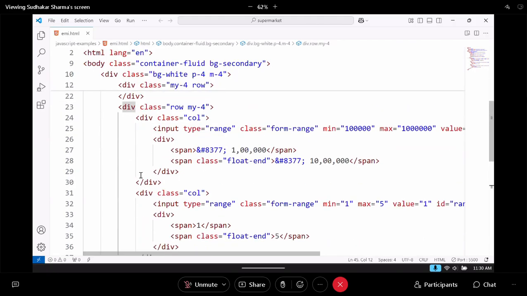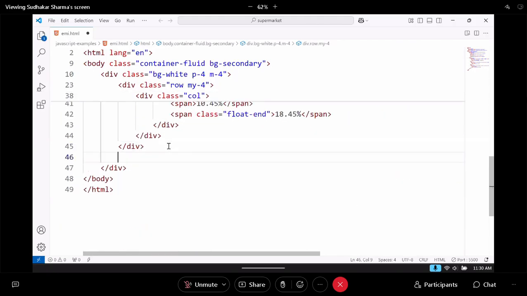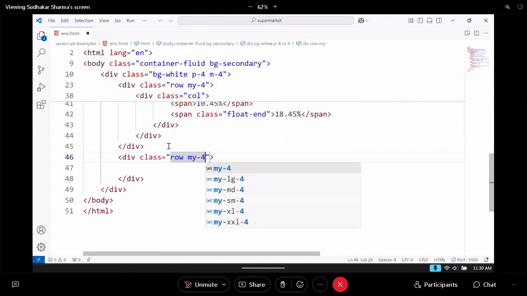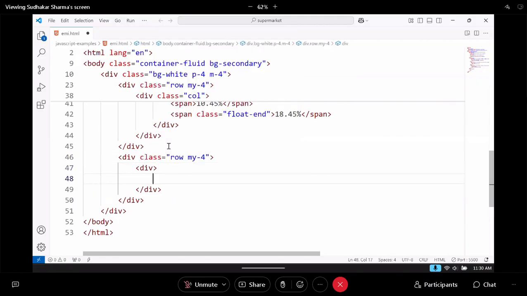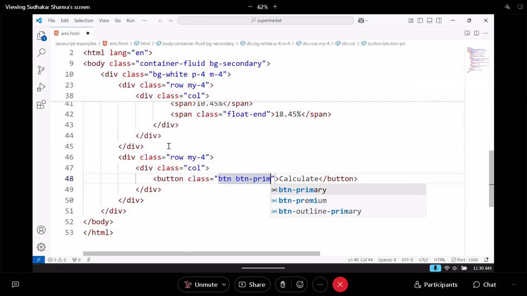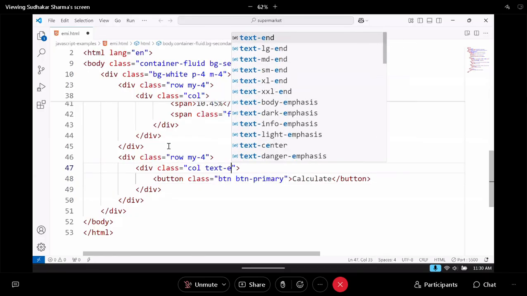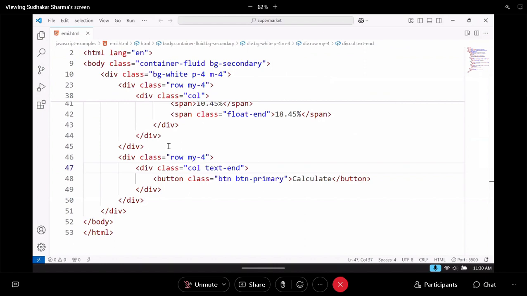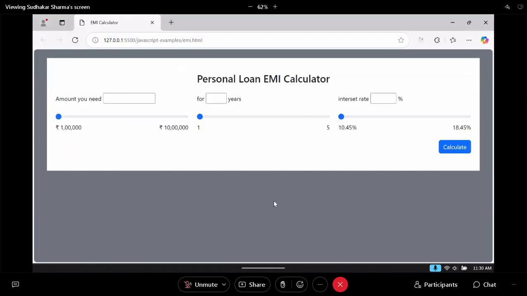This is the row we are having and we need another row. So class is row, margin y is 4. And here we need to do class col and we have a button, Calculate. So we have the options btn, btn-primary, and text-end. Then it will get a calculate button on the right side here. That's the basic design here. And when I click calculate, the result must come below.